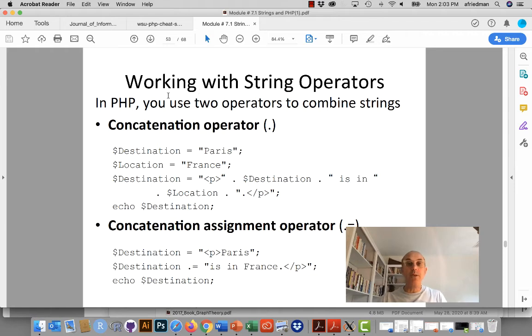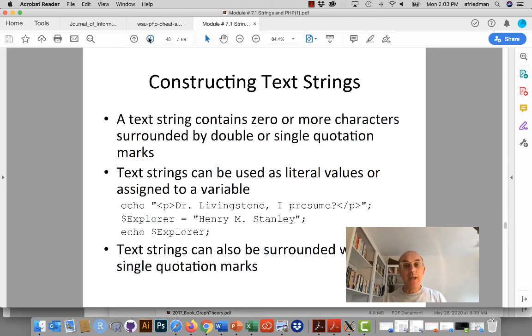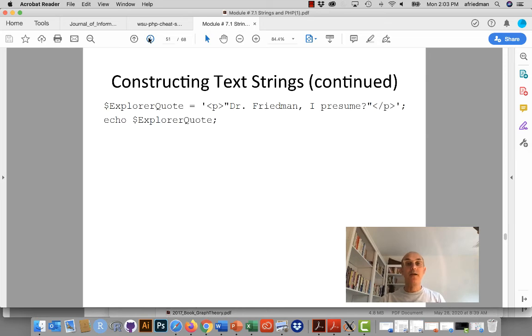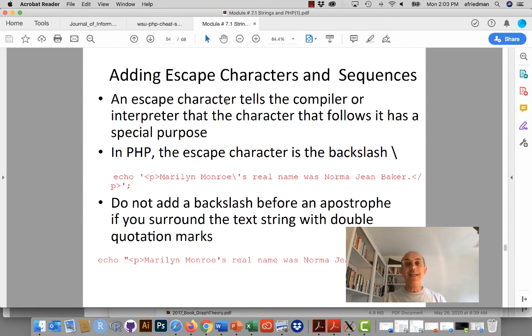So it is a combination of what I have done before. In this example, I added the idea of additional operators to it. So, working with string operators in PHP, we have two operators to combine strings: the concatenation operator and the assignment operator. Both of them are very powerful. In this case, location, destination, and it will display the destination. Again, with the assignment operator, I will have an assignment in order for it to display. Adding space characters and sequences will also add another dimension.